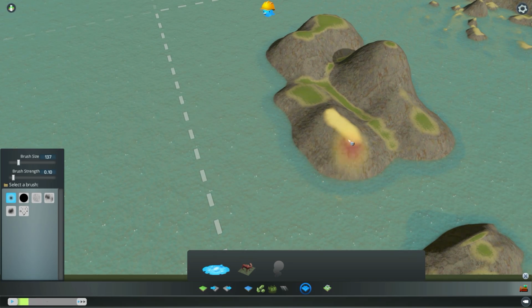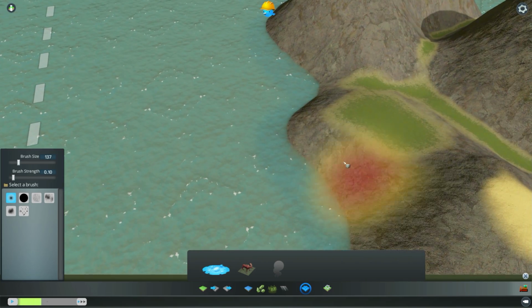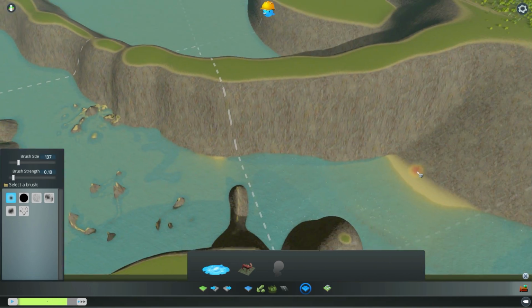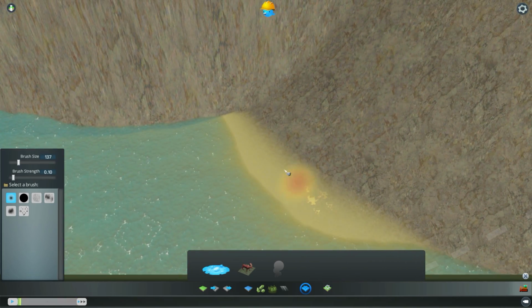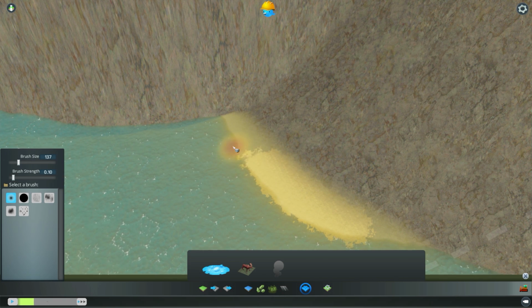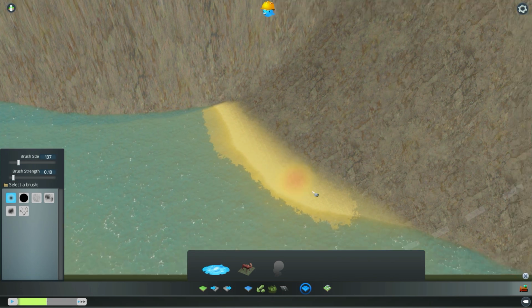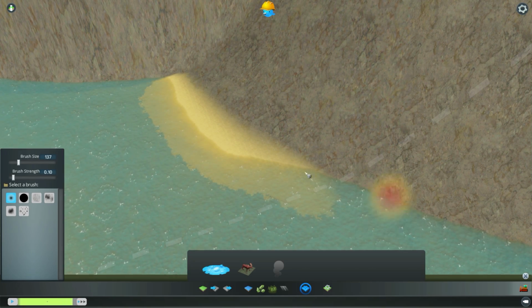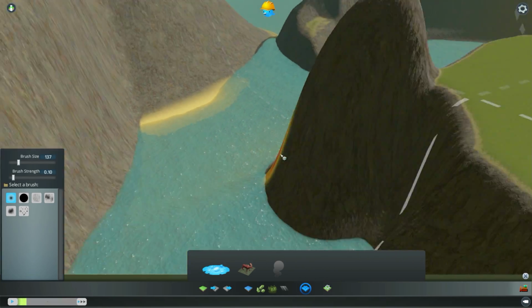Oh, it doesn't seem like it'll let you do it on the cliff. It's too strong. But if you did have a nice gradient like there, you could put some sand right there, just to really help out with your map look. So that's pretty cool.